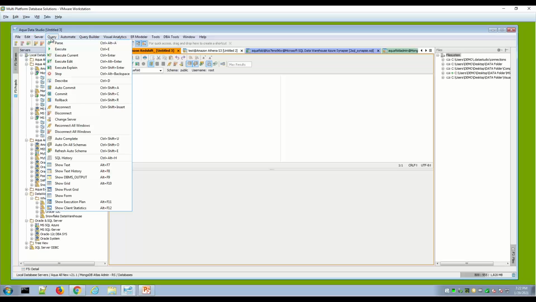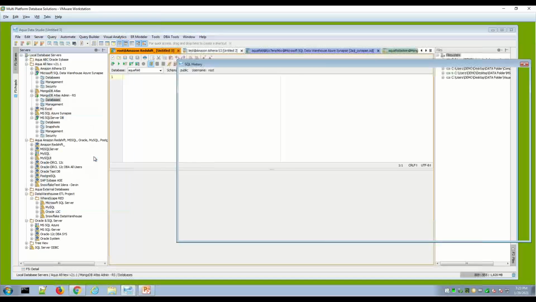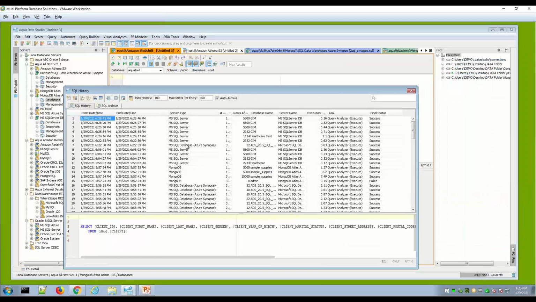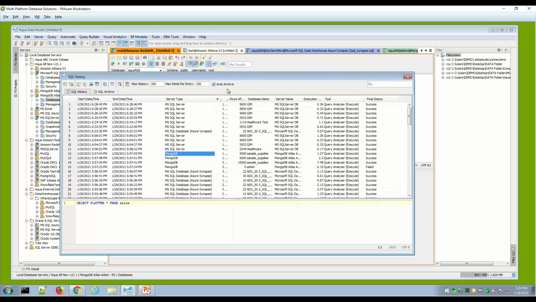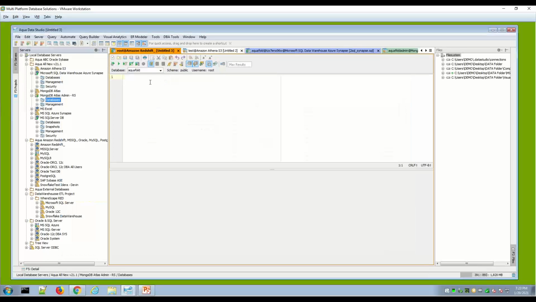Here under the query history, a popular feature is the SQL history. So you can see different platforms that have executed SQL here to set up this demonstration environment. And then you can have an unlimited history and really dive into a new platform once you know how to use Aqua well in an individual platform.